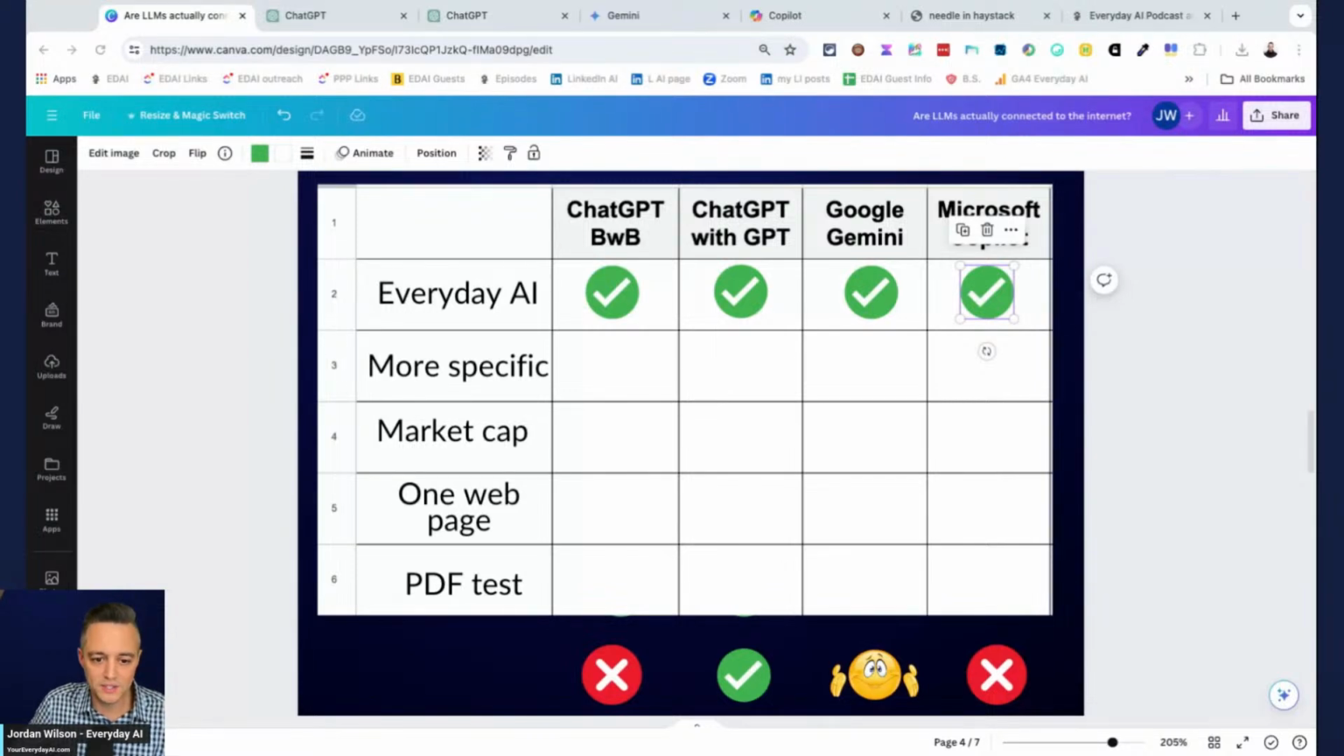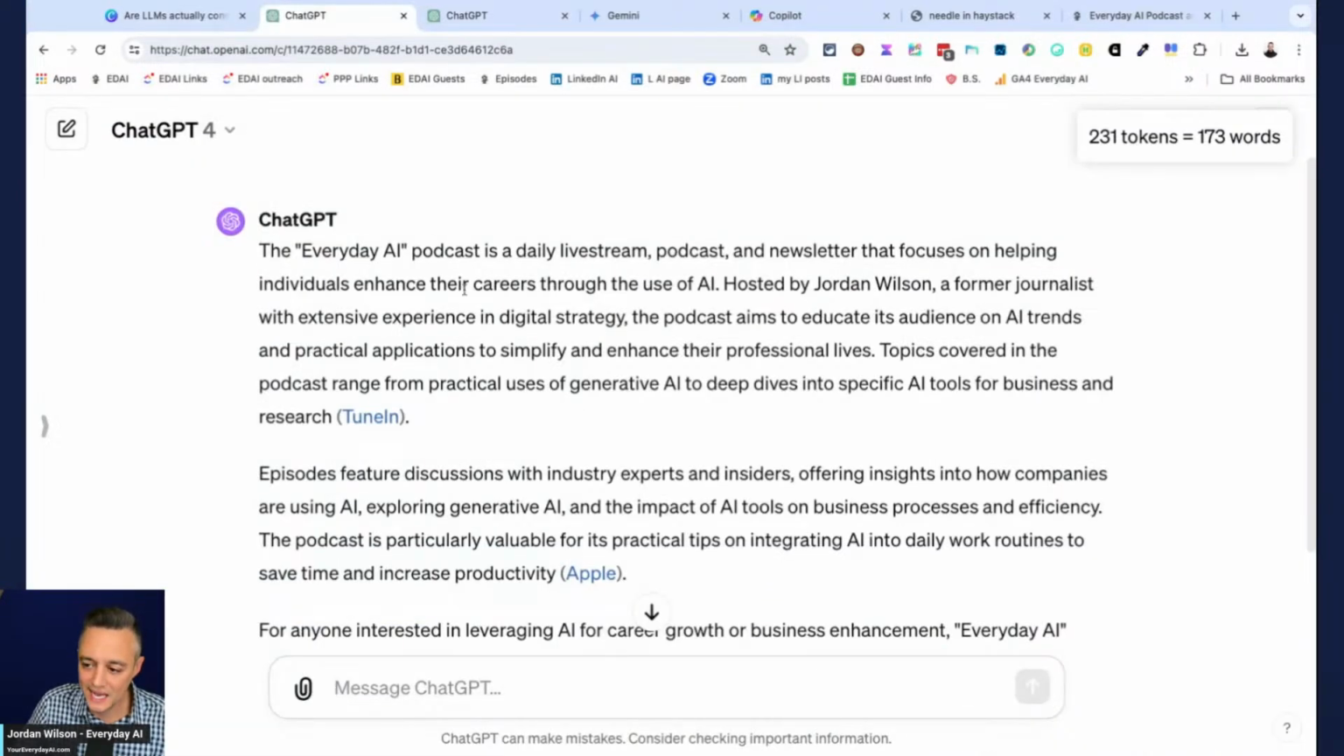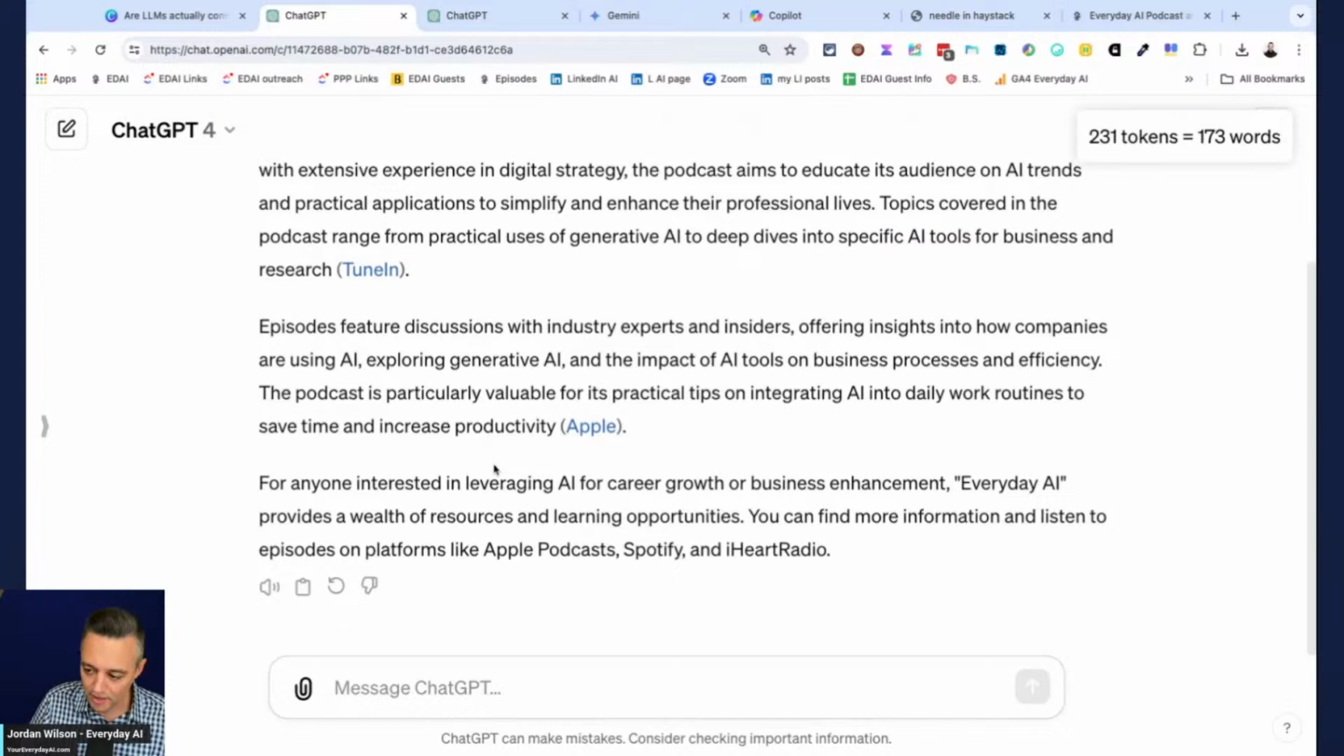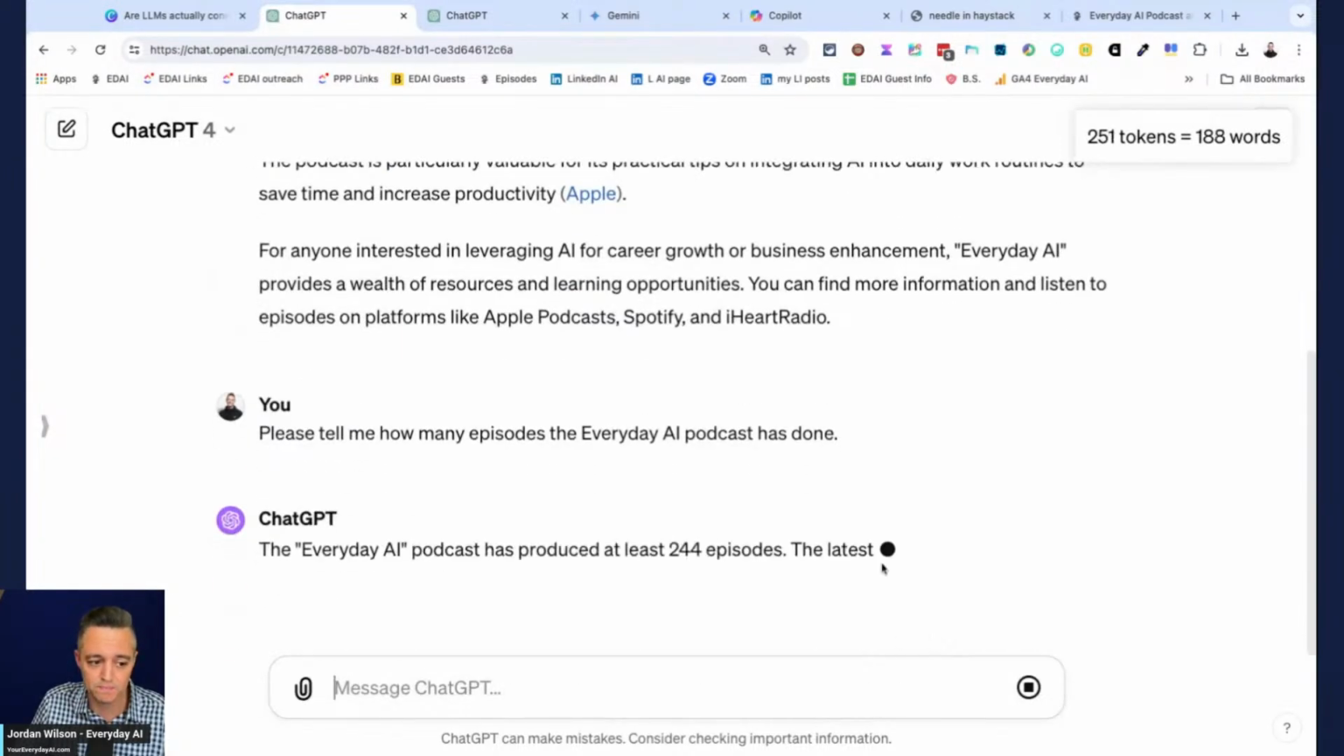All right. So here's the thing. I'm doing it in the same window. So I'm not clearing its memory, so it still understands what we're talking about here. All right. So now I'm going to the default mode, browse with Bing. Let's see how it does.